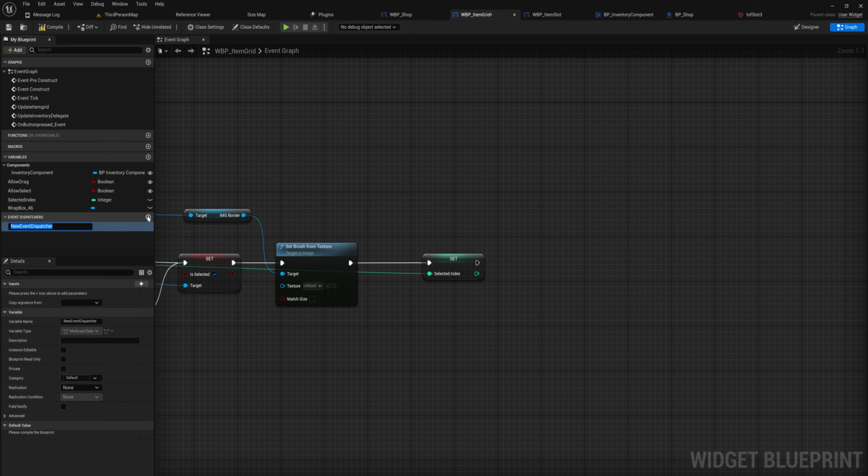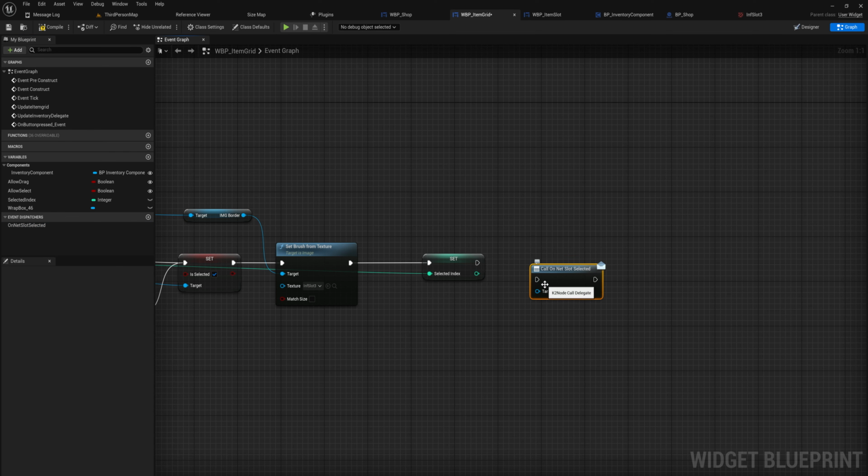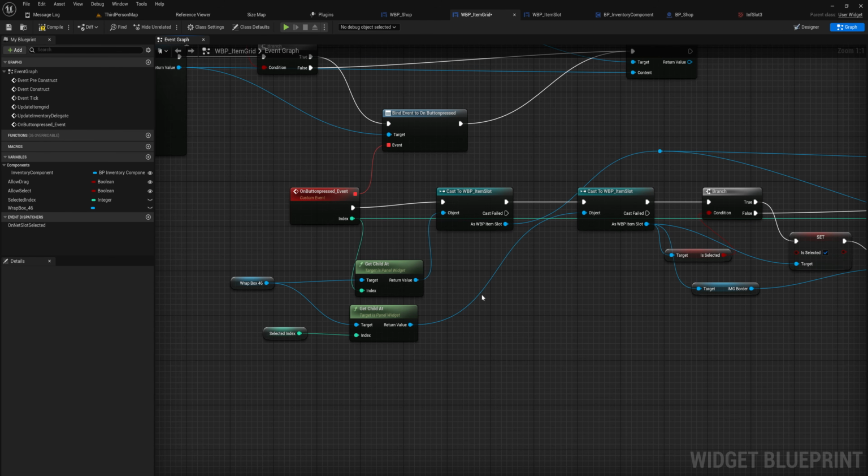So we need an event dispatcher whenever we select a new slot. So we'll say on new slot selected. And for this one, we don't really need any parameters. So no signature need to be copied. We just need to call this event dispatcher for future use. And that really should be all there is to it.